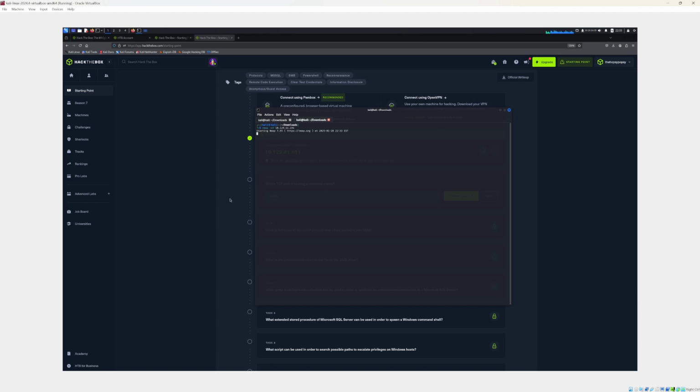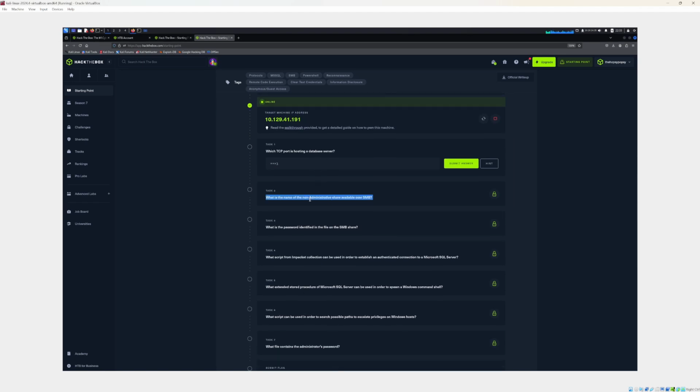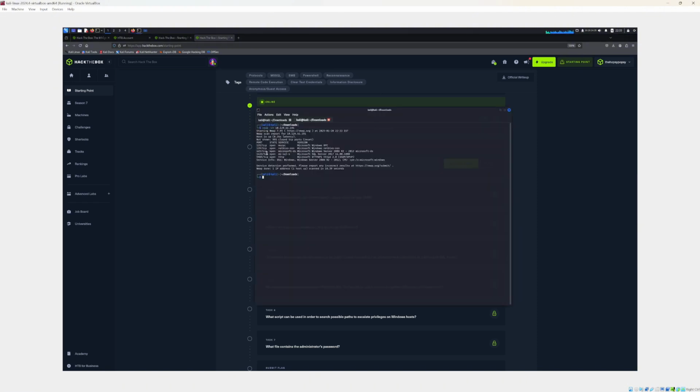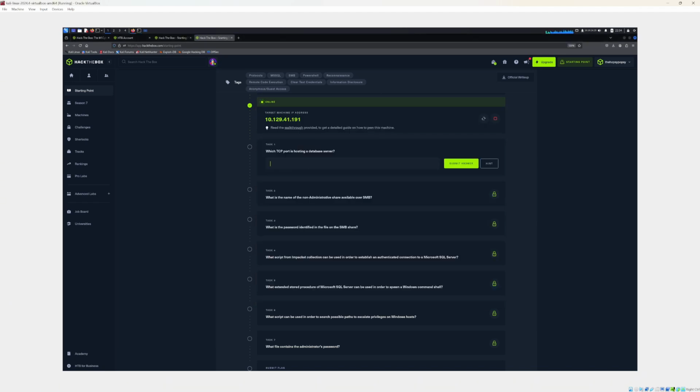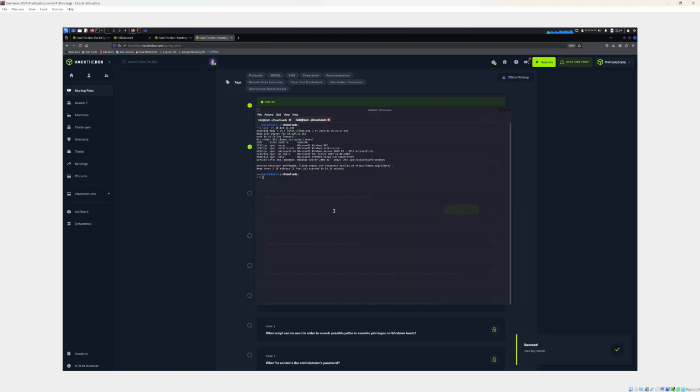While waiting for the Nmap, we're going to ask for a port. What is the name of the non-administrative share over SMB? So we're going to have to do your SMB connection. So okay, SQL server is on 1433. So we know SQL is a database server. Now we need to do SMB.